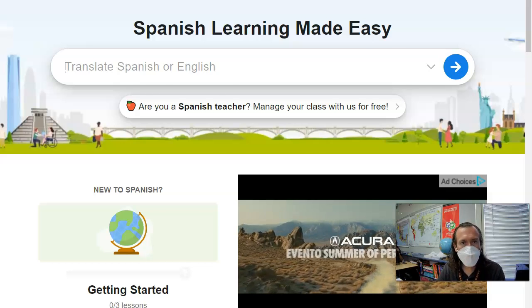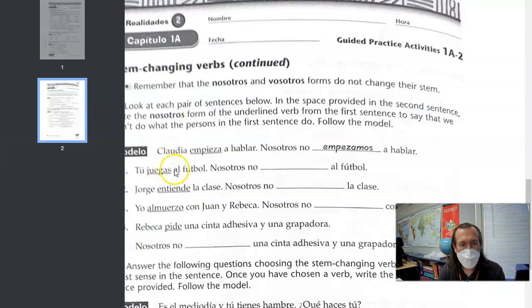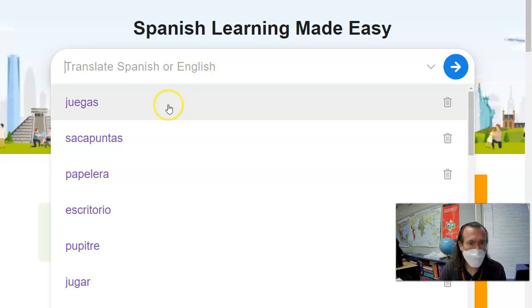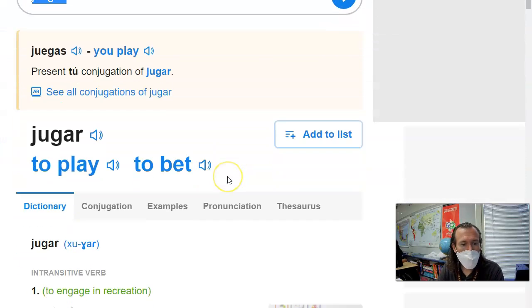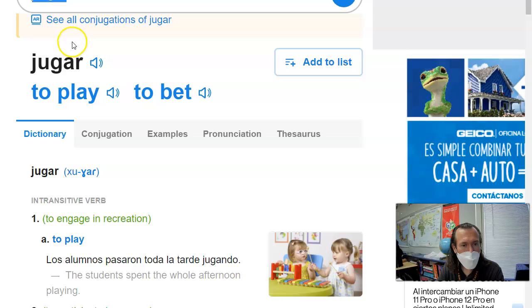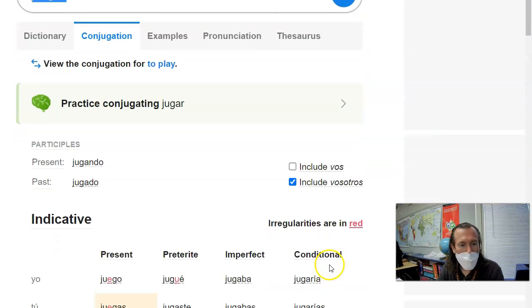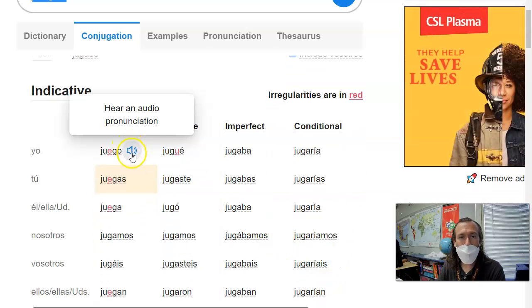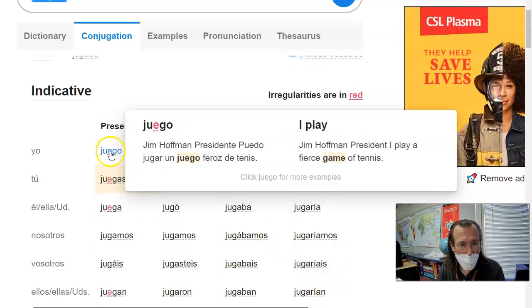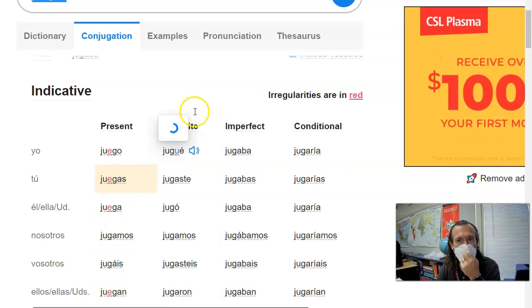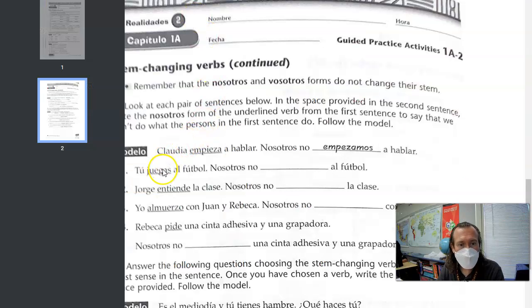And whatever verb you have a question on, for example, juegas, if you're not sure what that verb is in the infinitive, just type it into the search engine, and it'll provide you with the infinitive. And you can even go to conjugation here, and it'll provide you how to conjugate that verb in all the varying tenses. We're focused on the present tense. You can see that they have that stem change highlighted. So you would do that for part C and conjugate the verb in the nosotros form.